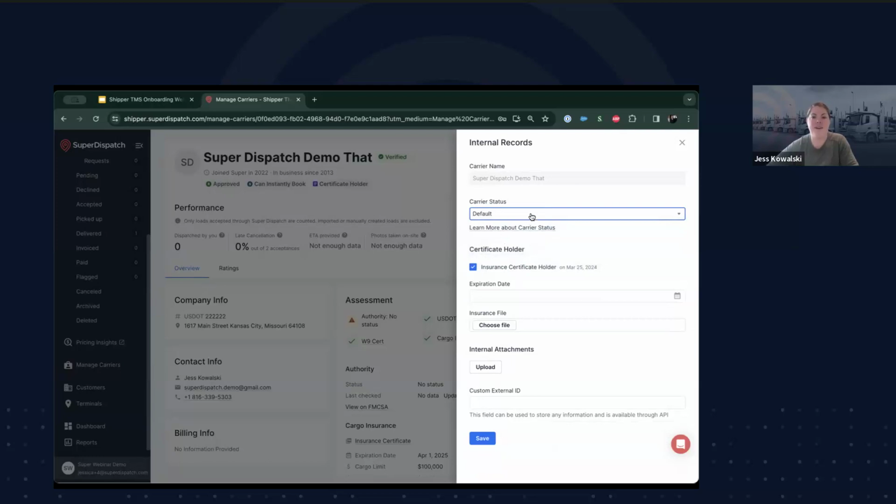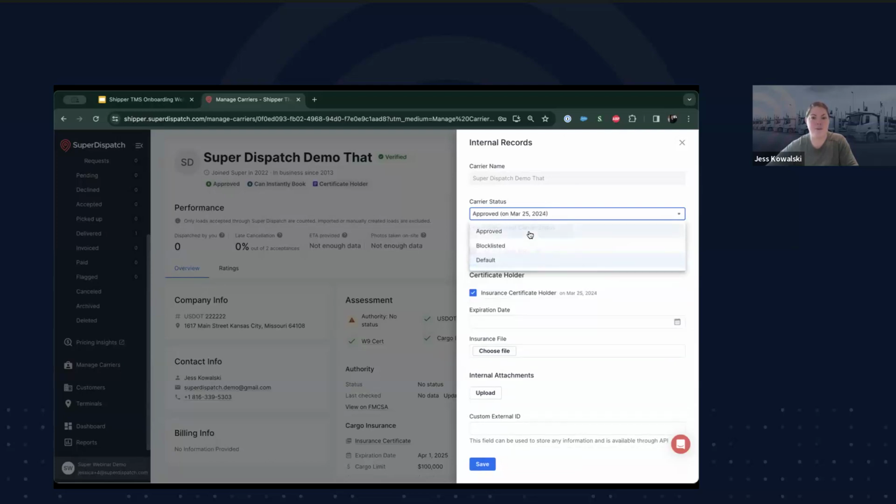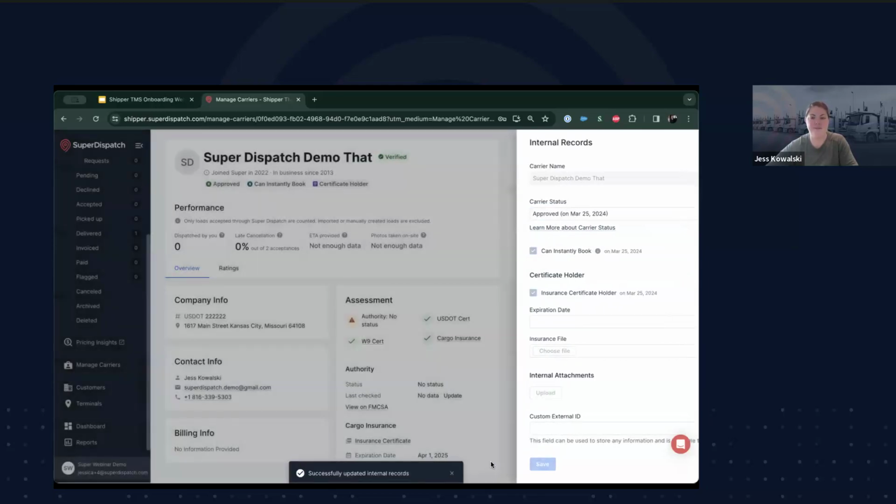If I want to mark a carrier as can instantly book, I first need to mark them as approved. Once they are approved, I have this checkbox for instantly booking, and to allow them to do that, I'll click it and enable it. I can also mark things like insurance certificate holder, and any extra files that I might have on them, I can upload as an attachment here as well. Once I've made the changes, I'll go ahead and click Save.